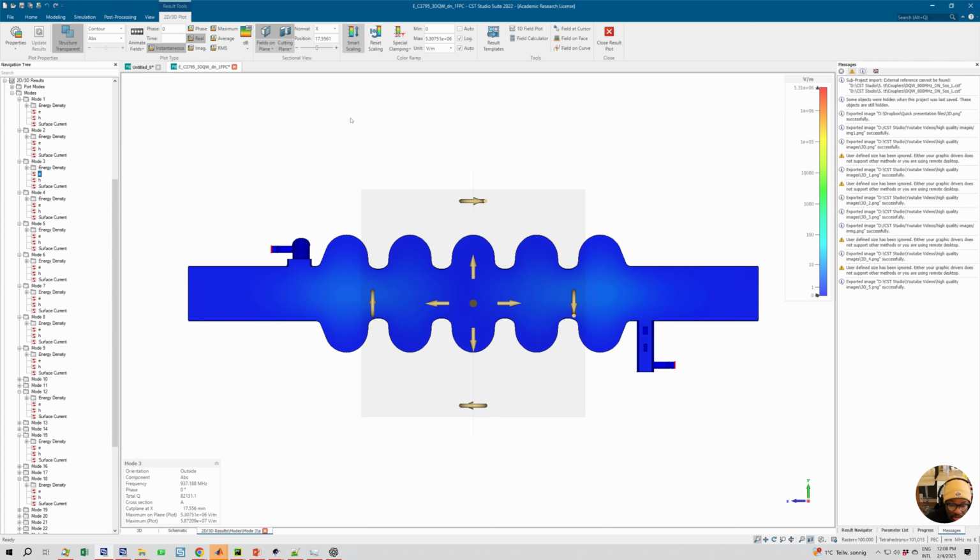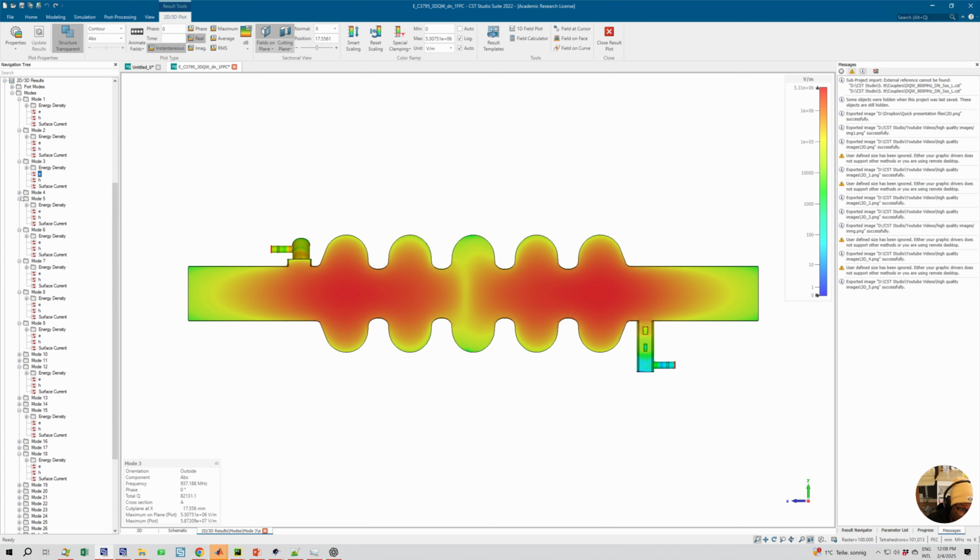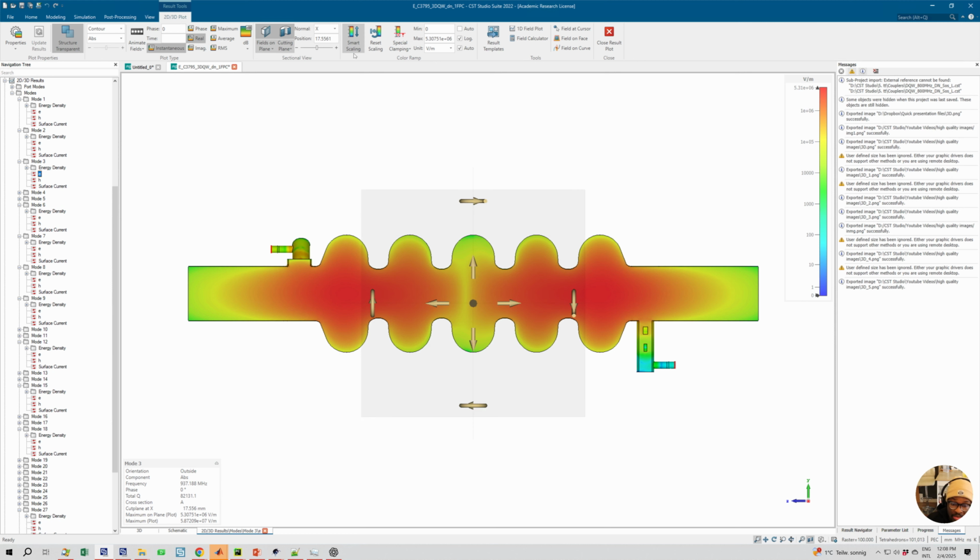Let's see, smart scaling. Yes. So I could visualize any of the fields and then use smart scaling, and many times it actually works to give what I would prefer as the optimal visualization of the field intensities in the cavity. But then many times it actually doesn't.